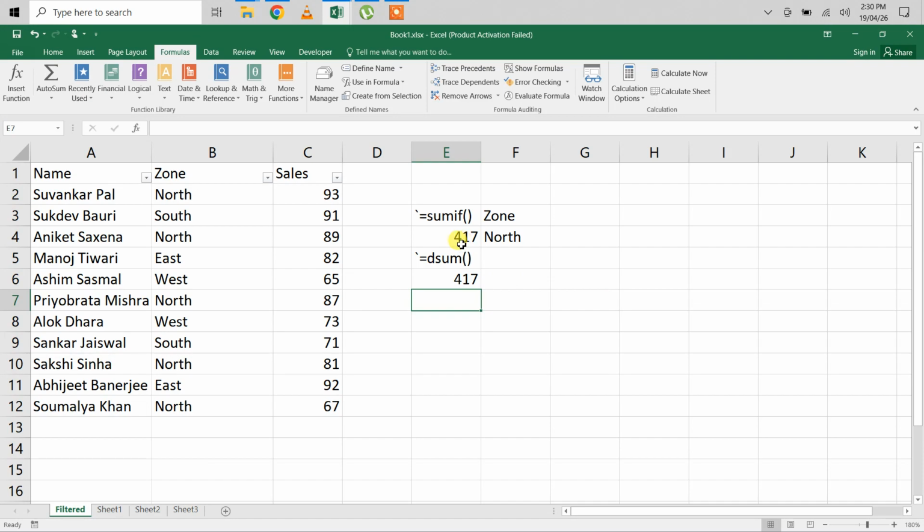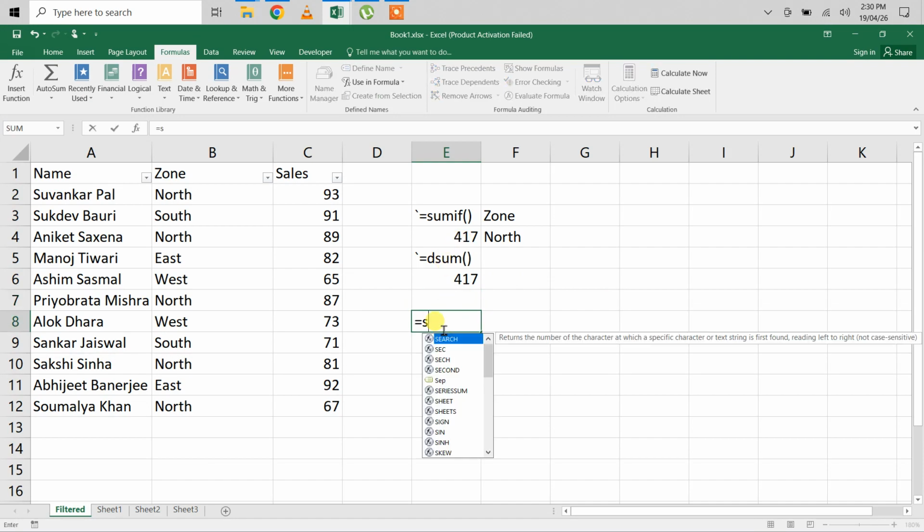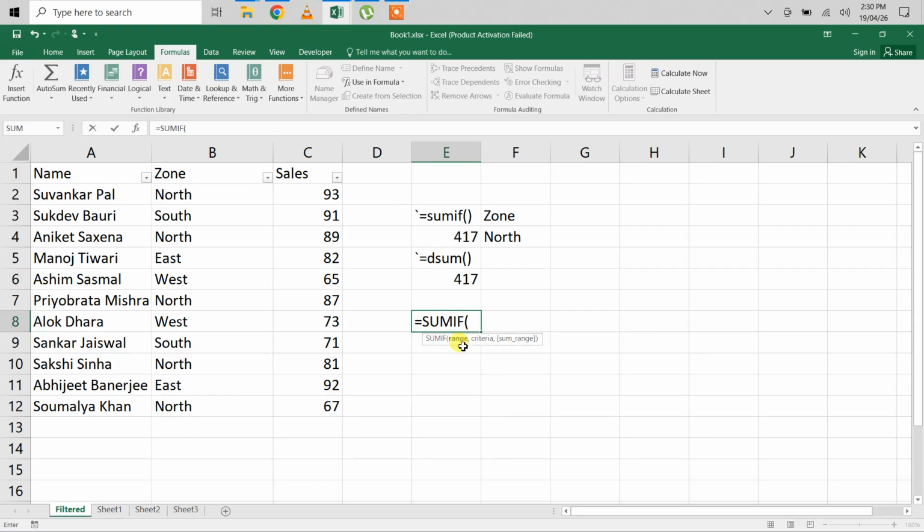Before ending the video, I'll be again doing both of the functions. So in SUMIF, notice the change. It is asking for range. As you all know, there are cell reference and cell range. So the cell range is this one, and the second parameter is the criteria. Within this range, if it finds the value north, then it would add the values for the cells, and braces close, enter.